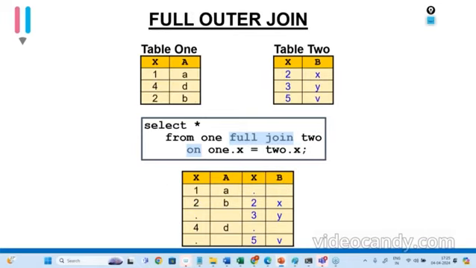In full, you get all the values from left table, you get all the values from right table, and this is only the matching. Other than that, 1a is not matching with anything, so you are not getting anything. 4d is not matching with anything, so you are not getting anything. 2b is matching with 2x, so for 2b, 2x you are getting. So left part is completed. Now you come to the right part. 3y is not matching with anything, so here you are getting everything empty. 5v, you are getting 5v also, but here you're not getting anything. So yes, you get all the values. That is for full outer join.